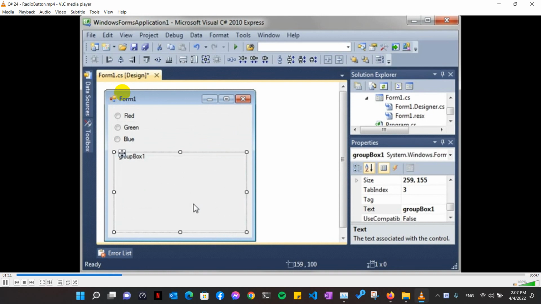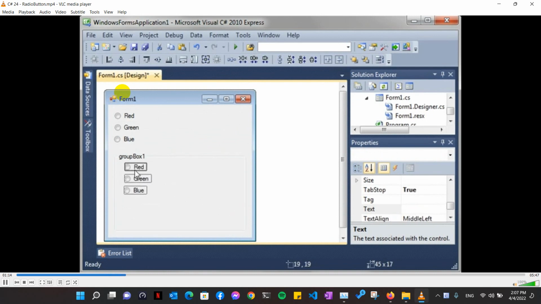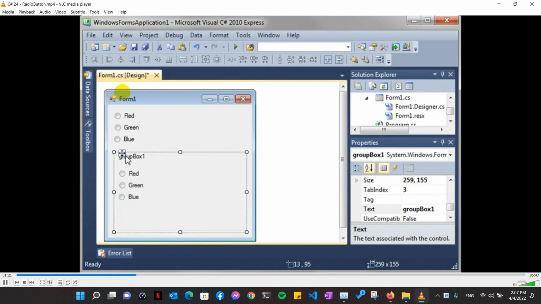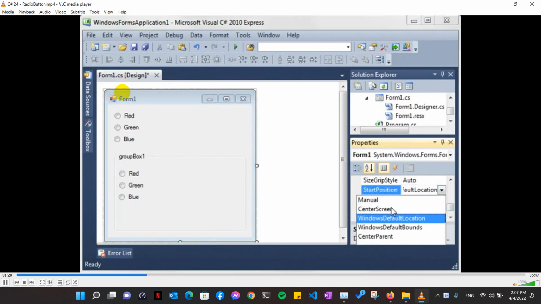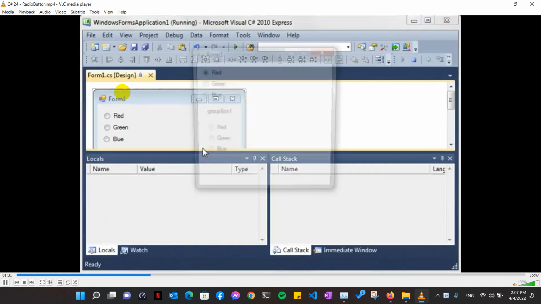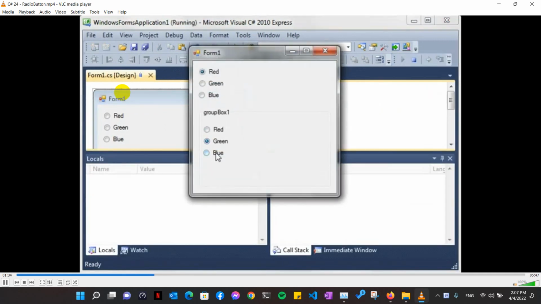Let's just Control C, select the group box, Control V, and now we've got two sets of radio buttons. Now how do I know there are two sets? They're in different containers. When you select this group box, this acts as a container, whereas the form is a container also. So let's actually set this to center screen. That way we know where it's going to show up. Run this. You notice how we have two different sets of radio buttons. So you could say, what's your favorite color? What's your secondary favorite color?